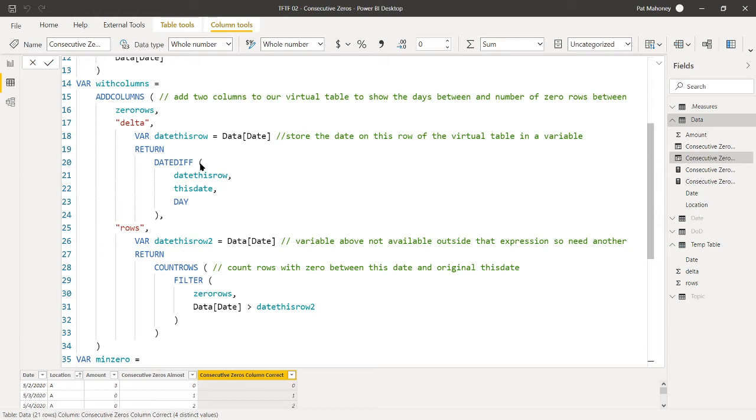And if those numbers are the same, then I know that all the dates in between those two endpoints are 0 and therefore should count towards my consecutive 0. So these two columns calculate those two things. All right. And so that's very commonly done with the add columns expression.